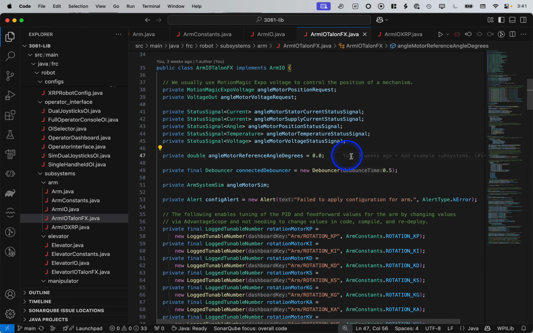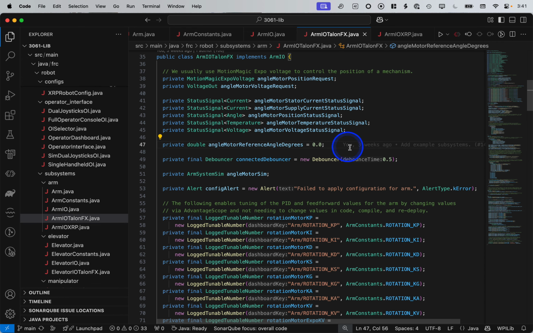All right, best practices here, general subsystem things. We're using Motion Magic Expo voltage to control the position of the arm. We'll see some specific things related to that configuration. We also have a voltage out request because sometimes we just want to give the arm a voltage and have it move. So we have two different ways of controlling the arm here.